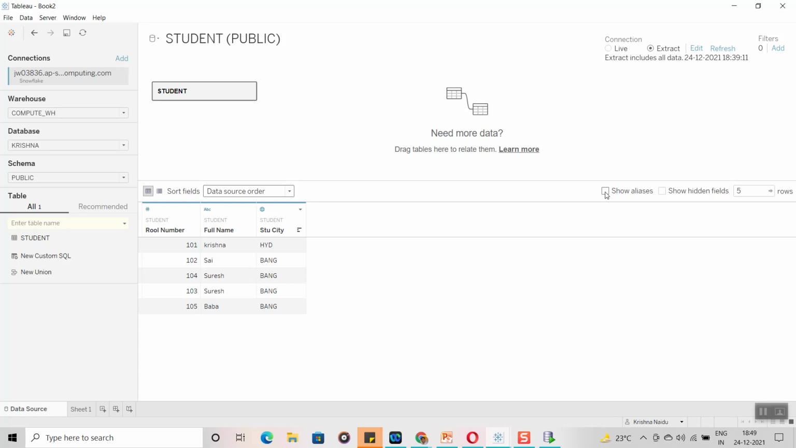Nothing is changed, because here aliases means data member aliases. Here aliases means not the table alias or the column alias. We just have rename. If you want to rename the columns, you can rename them. But alias means, for example, here we have Hyderabad, Bangalore. Now, for example, the customer wants to see full names instead of Hyderabad.